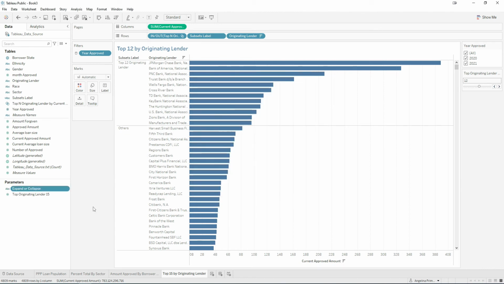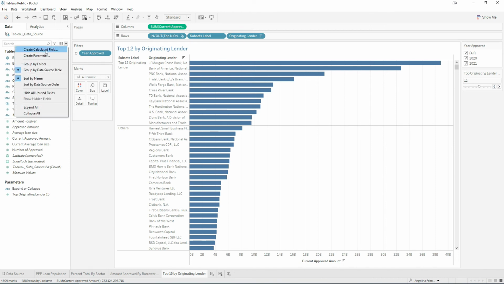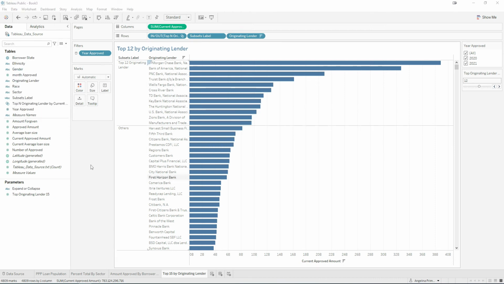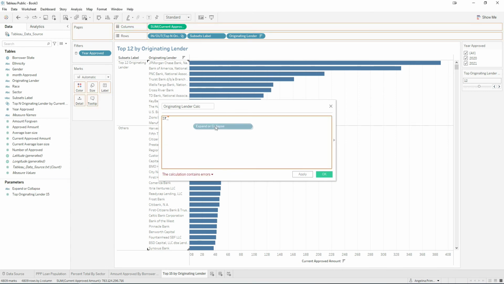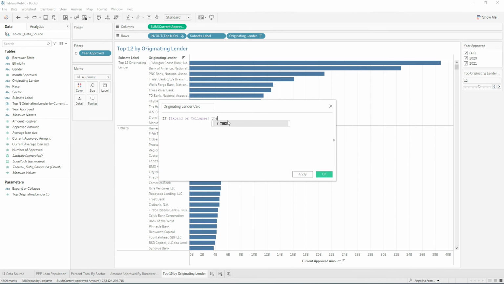I'll hit OK here. Now I'm about to use this to create another calculated field, and I'll use that calculated field to replace this originating lender. So this is what I mean. I'll go to create calculated field. I would open on my other screen, and I'll call it originating lender calc. Now I want to do a function. I'll say if my collapse, this here, sorry, if it's equal to collapse, then do what?